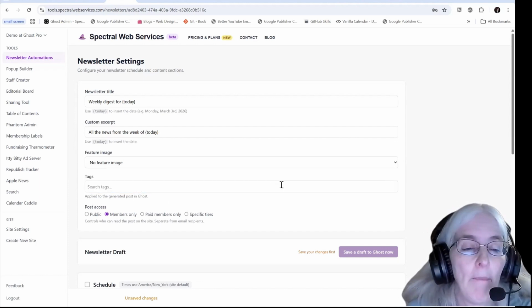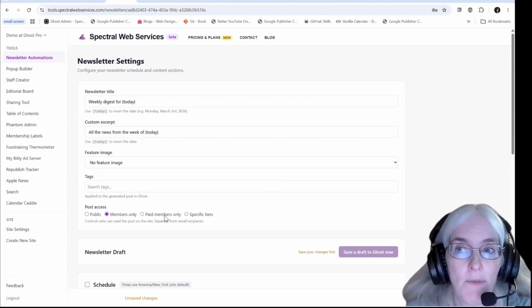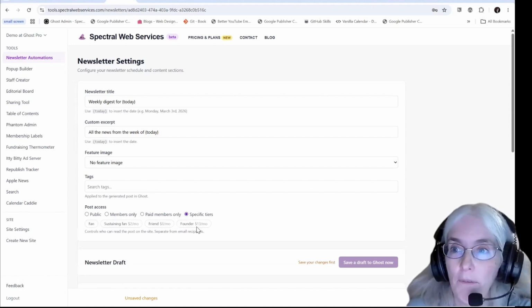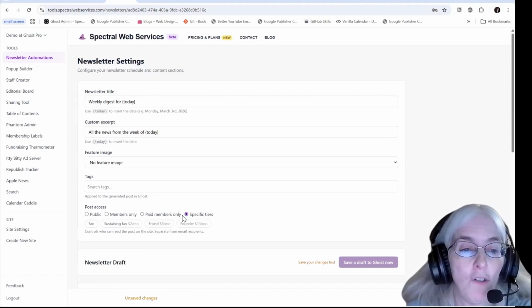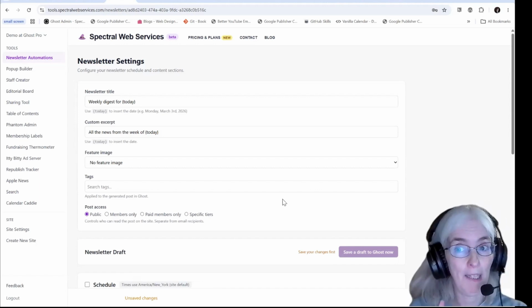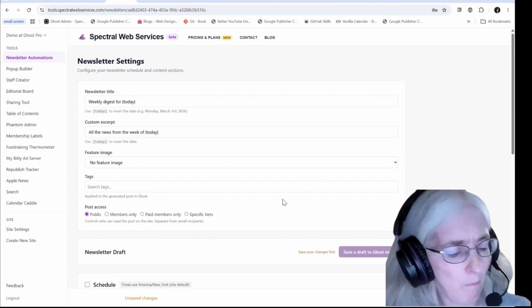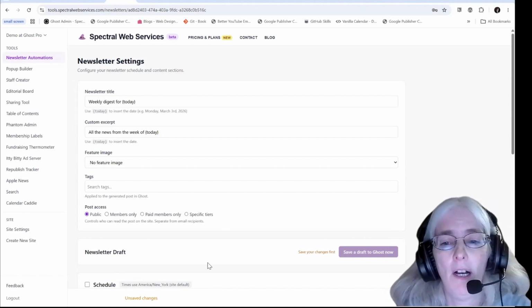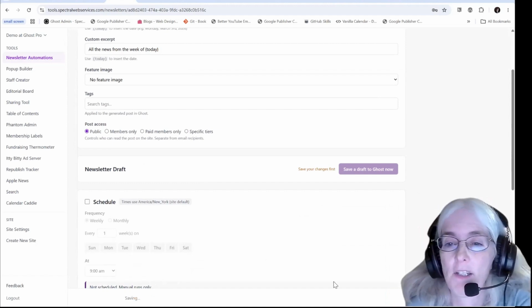Okay. And then we can also set what the access for this post is going to be: public, members only, paid members only. If you want specific tiers and you check it, it'll actually go and read what your tiers are and you can choose from those. Okay. So we'll say that this one's going to be public. Do watch out if you're emailing it and you have a mismatch between what your post access is and who you're sending it to, you can end up accidentally sending the full content. Okay. If we hit save, let's go ahead and do that.